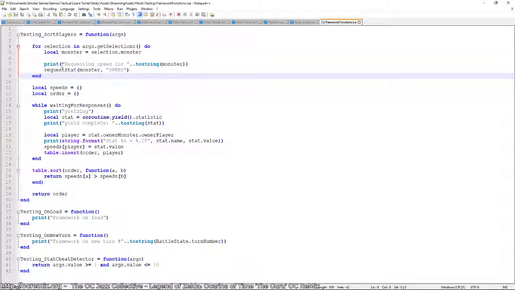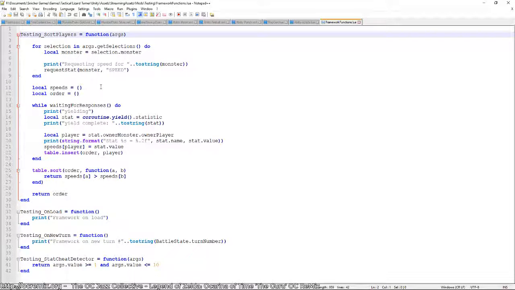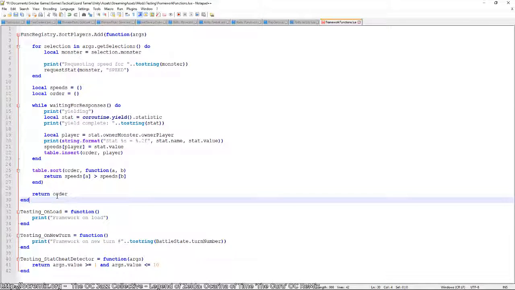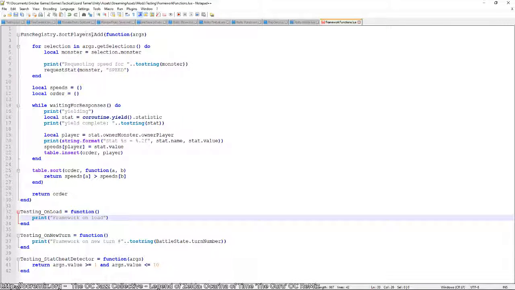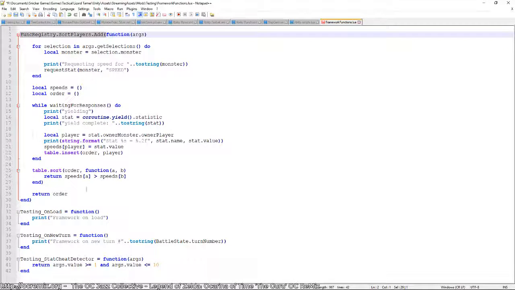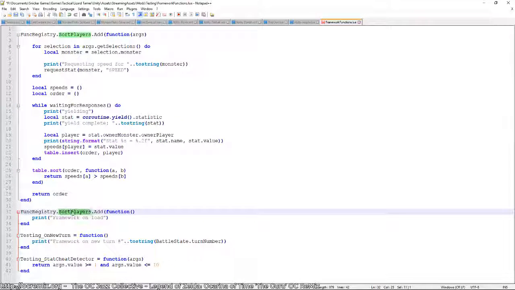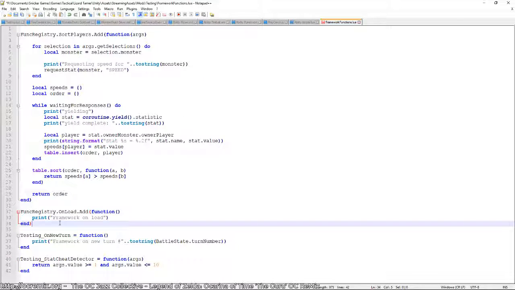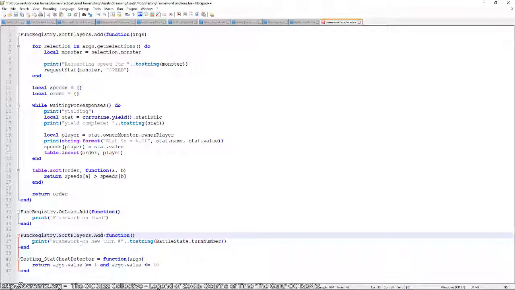And then just here I need to add a couple more. Okay, sort players. It's just the function. Unload. And finally the last one. Oh, I still got the stat validator actually.